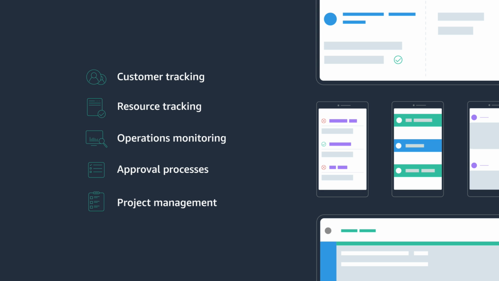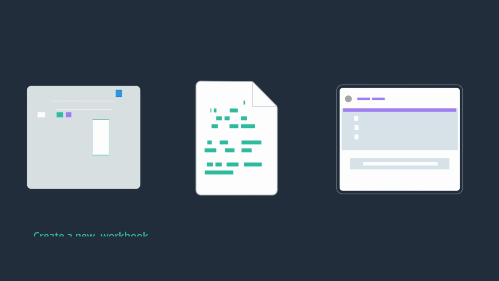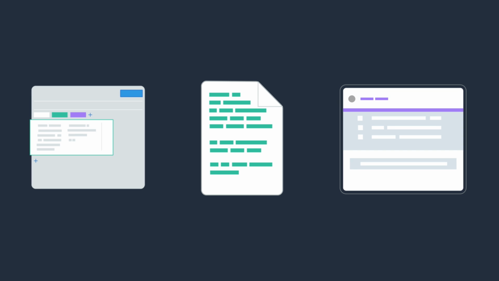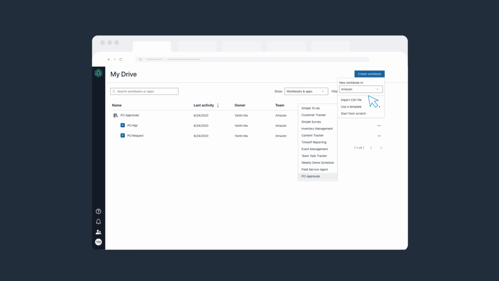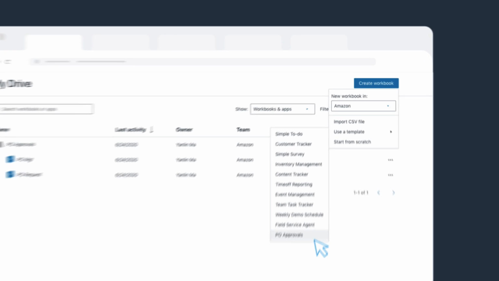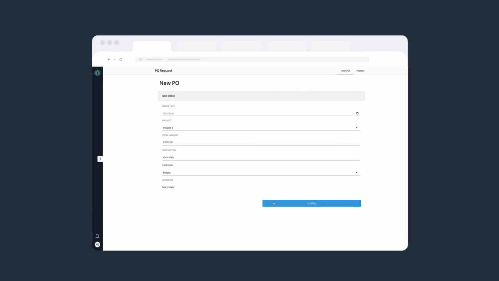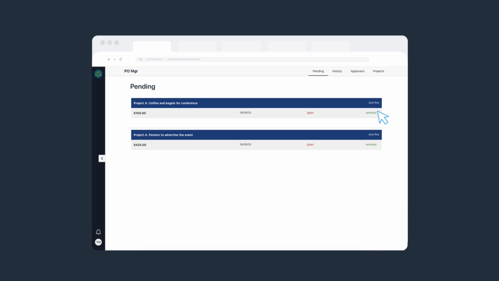When getting started, you can create a new workbook, import existing data, or use a template. For this demo, we'll use the Purchase Order, or PO, Approval App template. This template comes with an app that allows users to create new budget requests. It also allows managers to view and approve PO requests. We'll show you how to make some improvements to this app.